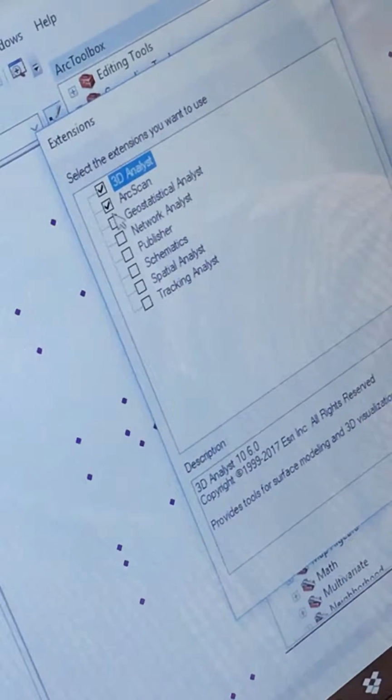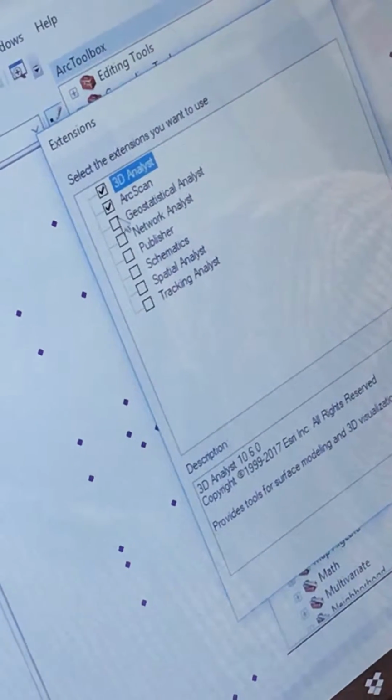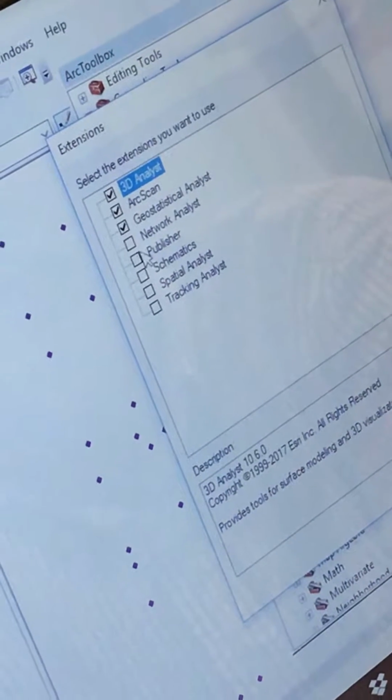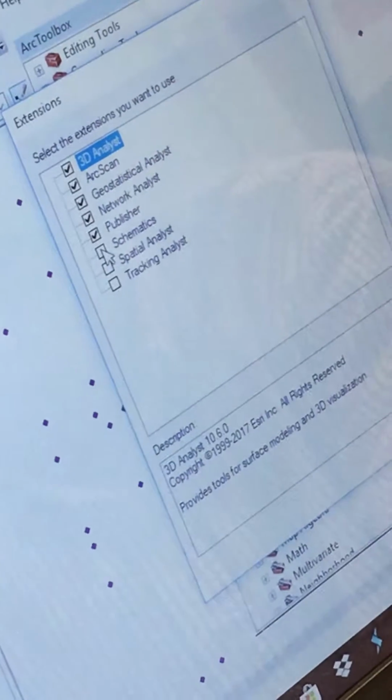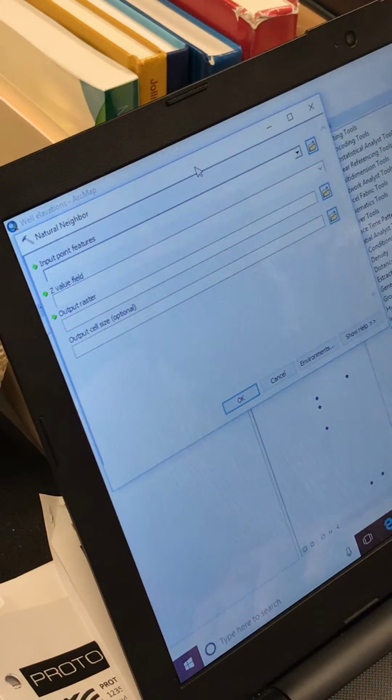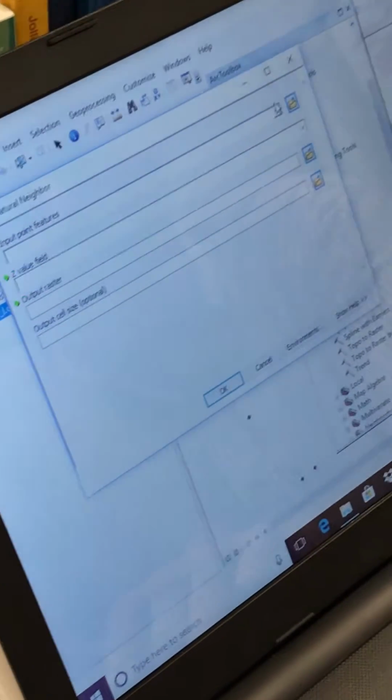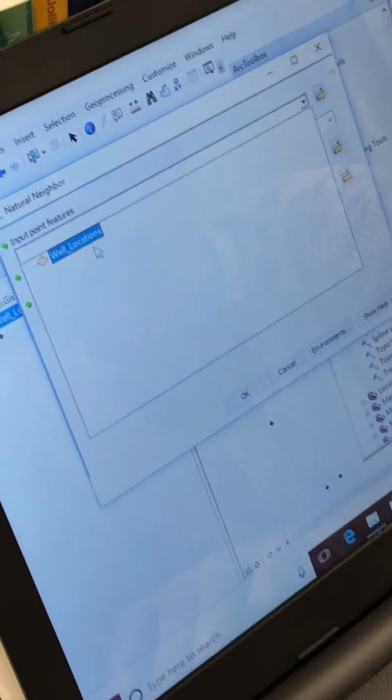So wait, what happened just then? We haven't turned it on? You haven't turned on your extensions. Oh. Just turn them all on, so you don't have to worry about it. We're using spatial analyst, so the spatial analyst extension has to be turned on. We might as well turn them all on. Okay, now it'll work. See, I would have never known to do that. Well, you haven't done that yet, have you? Okay, your point features or well locations. Right.